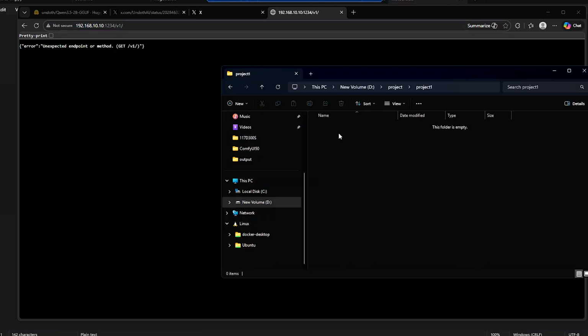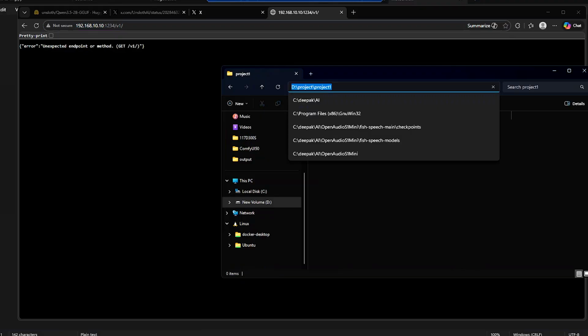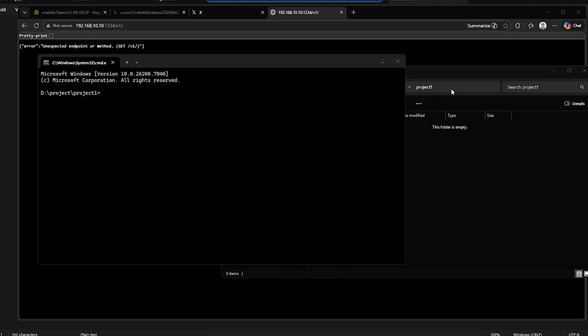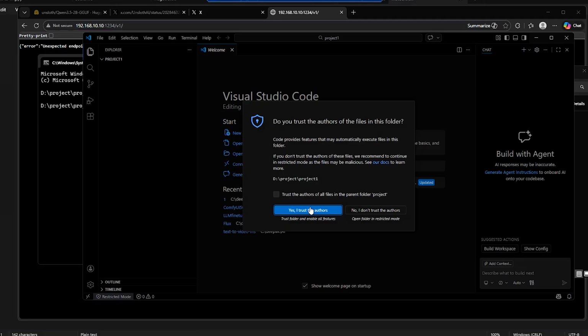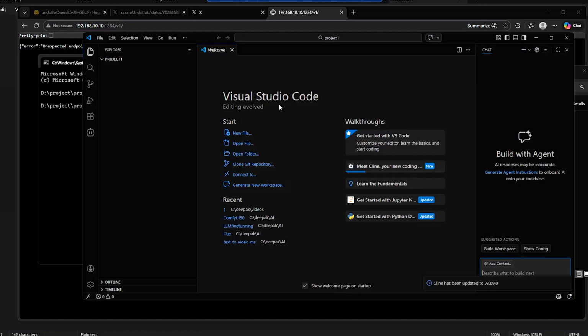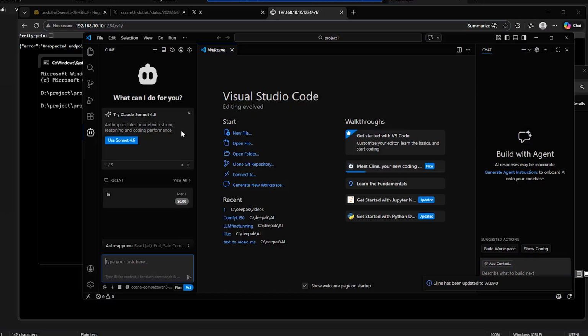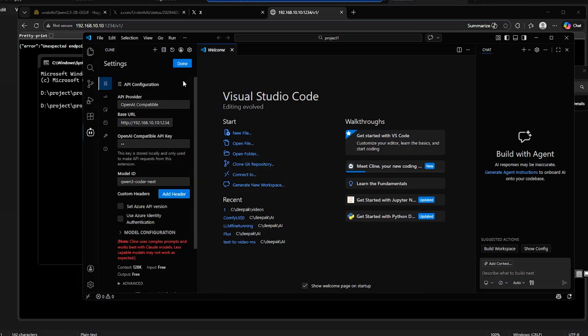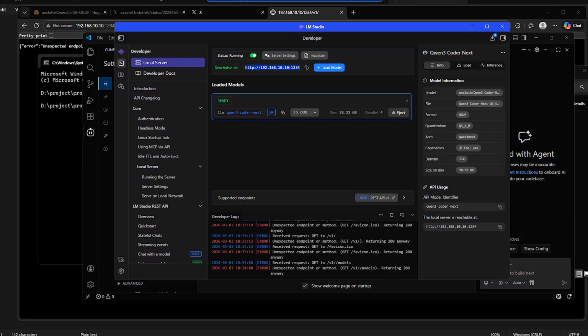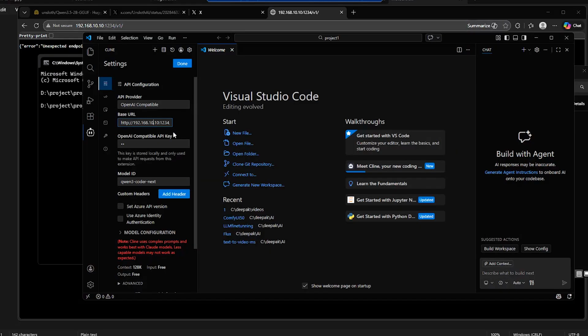Create a new folder, and in this folder you just run command code dot. So this is going to open the Visual Studio, and we have Cline here. Now go to the settings, and from LM Studio you copy this URL and paste here.